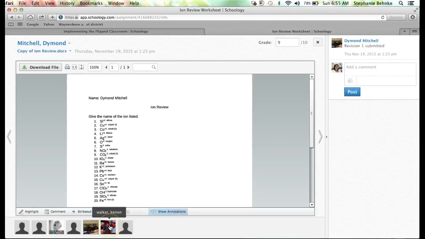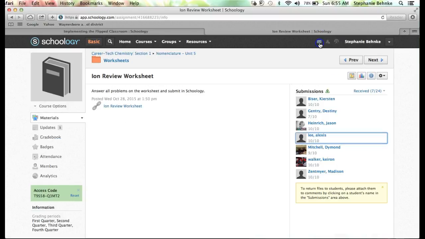And then I can also go from one student's work to another just by selecting the tab at the bottom. And so here's an example of a student who did their work on the computer instead of doing it by hand, and I still have all of the information that I need to give them a grade. And I think that's a really great aspect of Schoology.